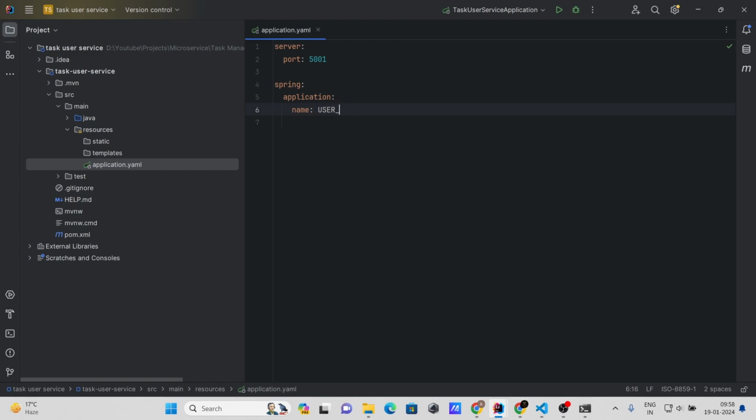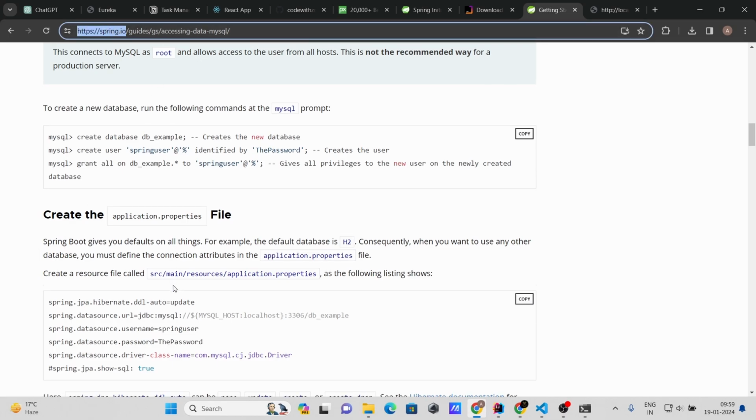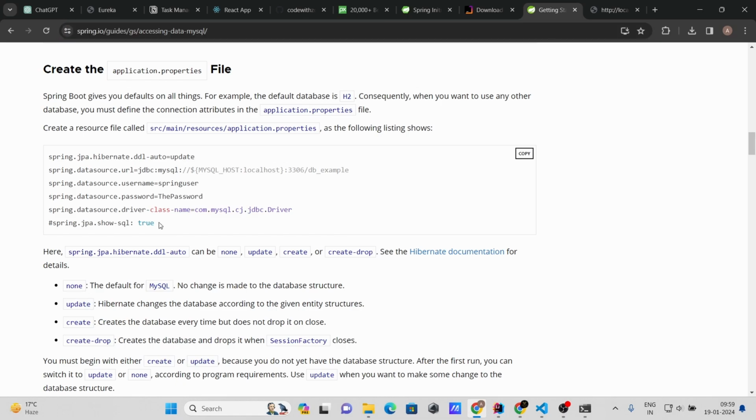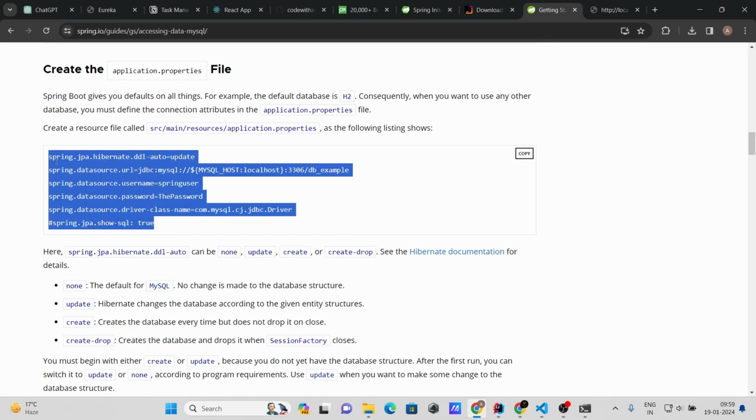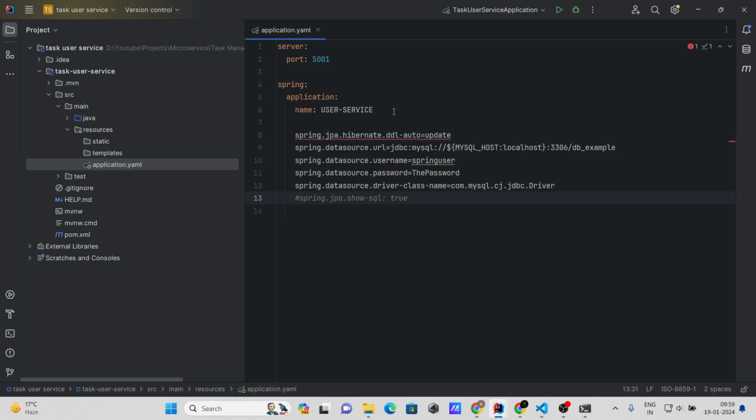So user service, user service. Okay, now we need to provide the MySQL driver class. So let's go to here, and this website spring.io guys. Inside spring.io you will get this configuration. Okay, so let me copy this and let's go to our project, and here I will define.